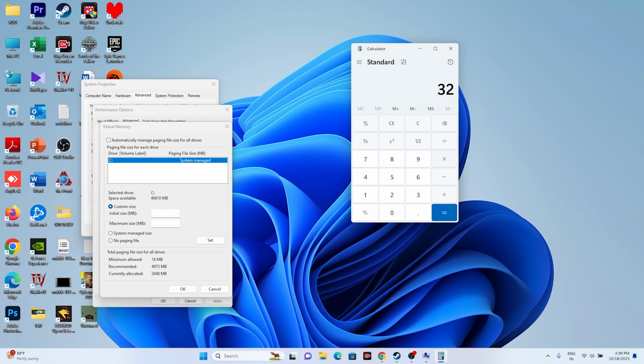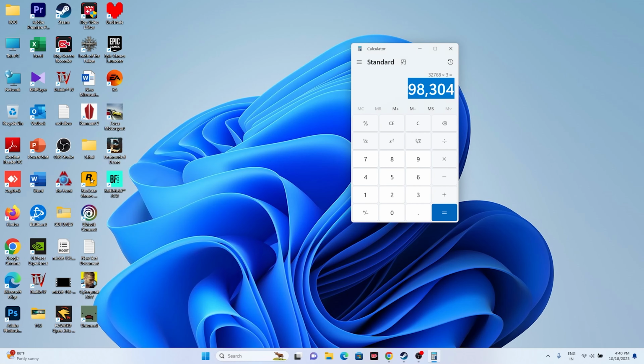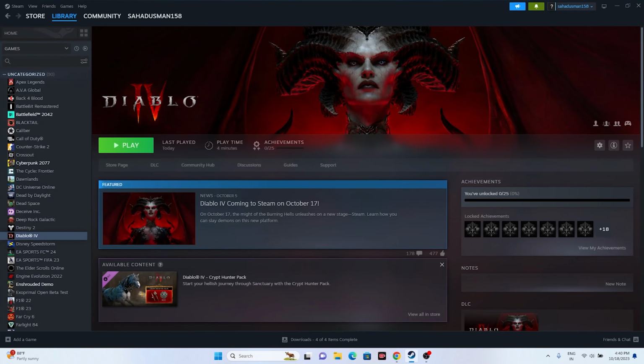So just type your RAM, 32 GB multiplied by 1024, and we have to multiply it by 1.5. That brings you 49152, and we have to paste it. Then for the maximum size, it is 32 GB multiplied by 1024, and we have to multiply it by 3. That brings you 98304, and we have to copy this and paste it as well, go for OK, and set everything up, and try launching the game.